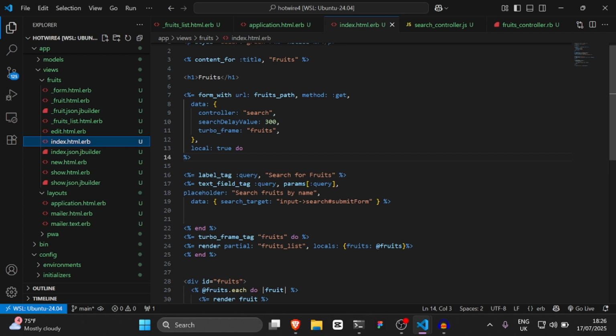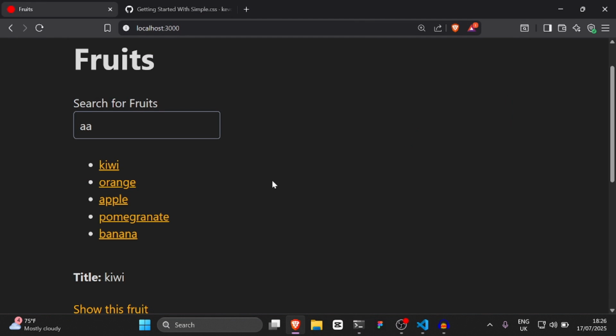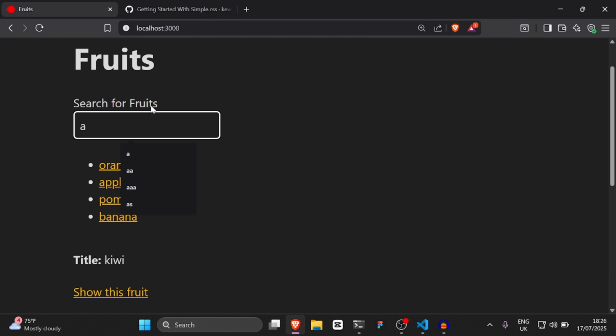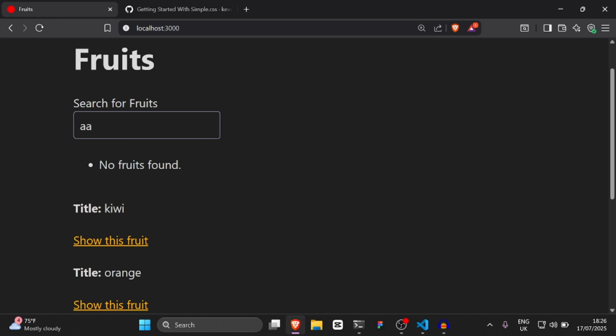So the problem is when we go to the form at index.html.erb where it says data, instead of saying search target, we need to say action. And then once we have that, it should actually start working. And so now when I actually input anything into the form, it actually does filter these results, and it obviously happens automatically. So when there's no fruits found, it says no fruits found.